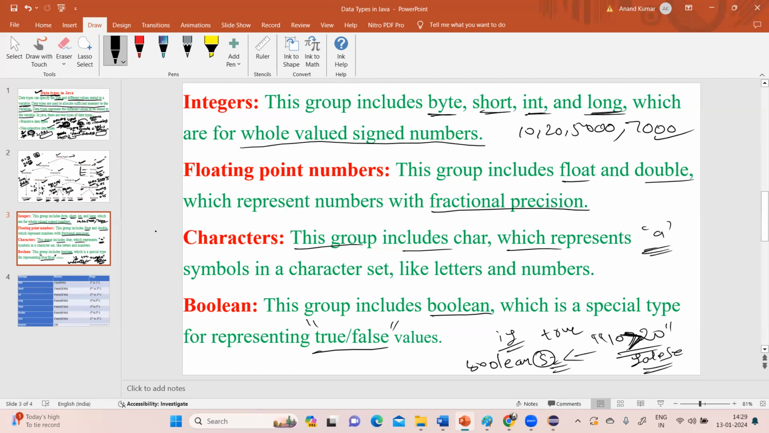Like this. Next, what are the sizes? See here, for byte, the name itself indicates only 1 byte of data is allocated. 1 byte of data means 8 bits. 8 bits means 0 to 7.